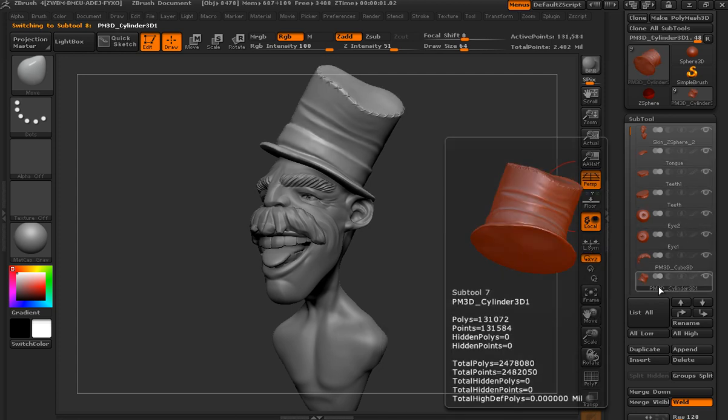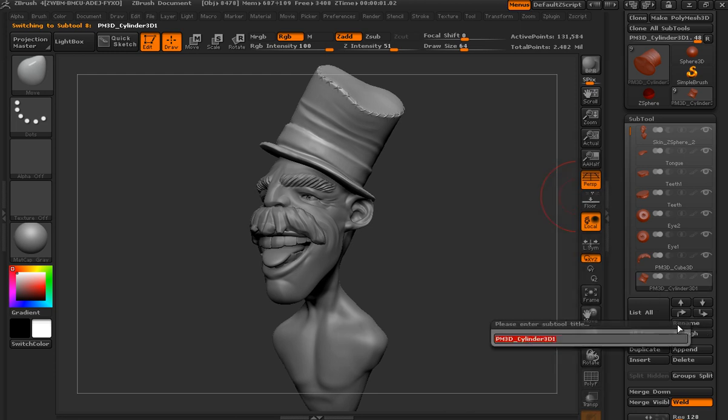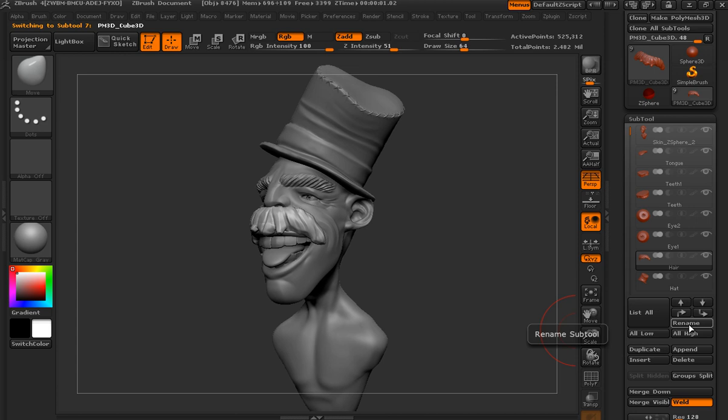See here, I don't know what that is, that just says PM3D cylinder 3D1, so I need to rename that. So I'll rename that to hat, just for simplicity's sake, and this to hair. I think that's hair. No, that's mustache. Oh, it doesn't matter. That's the hair.